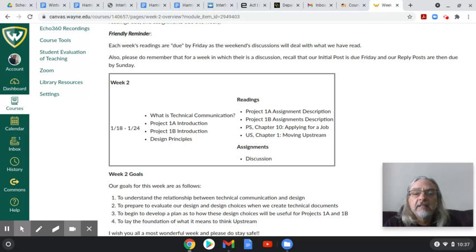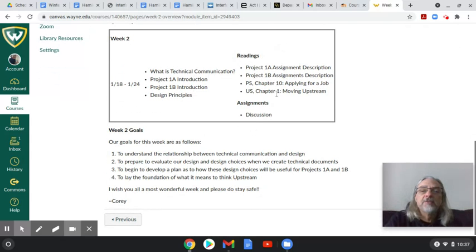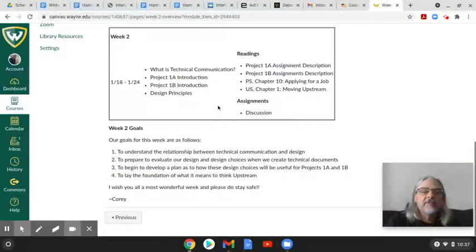And then read Chapter 1 in our Upstream book. Recall, we're going to talk about solving problems and looking more upstream. That's part of our moving upstream. And we'll have a discussion about a couple of those basic concepts, ideas and principles at the end of this week. So our main goal is to understand the relationship between technical communication and design.